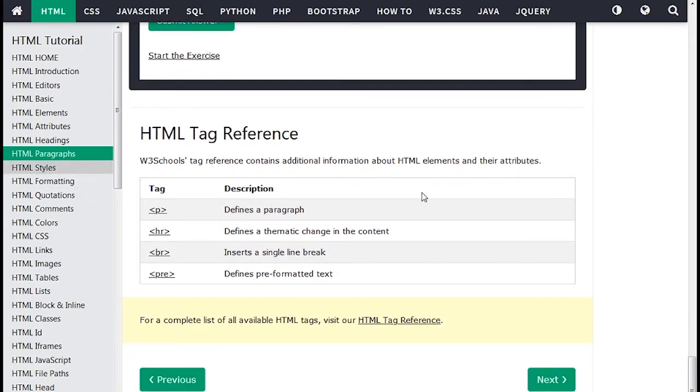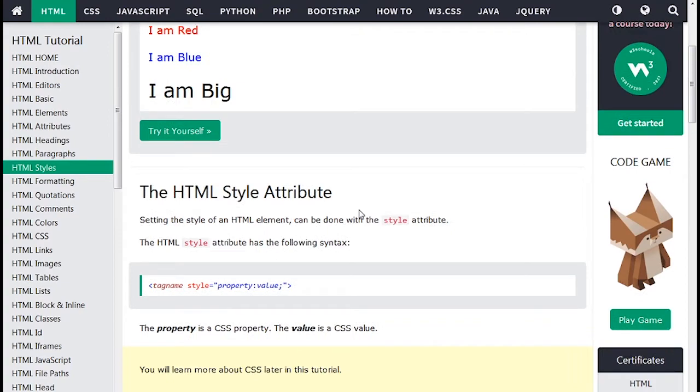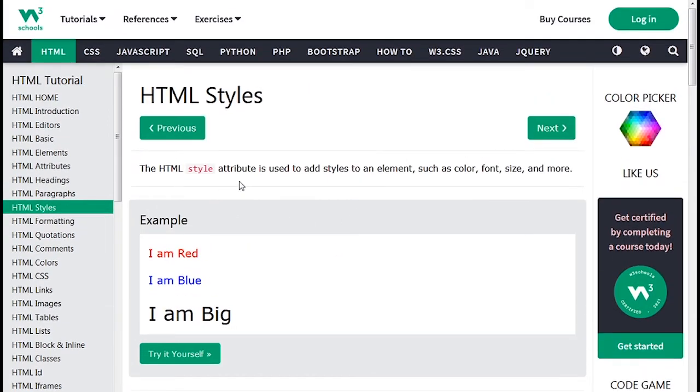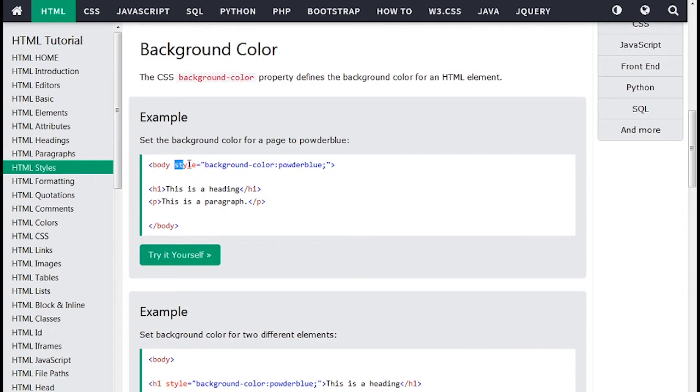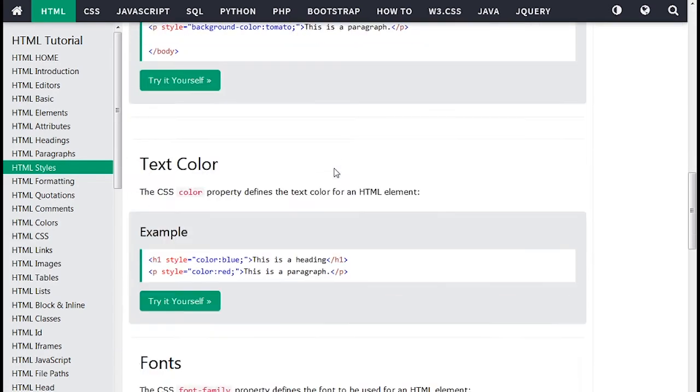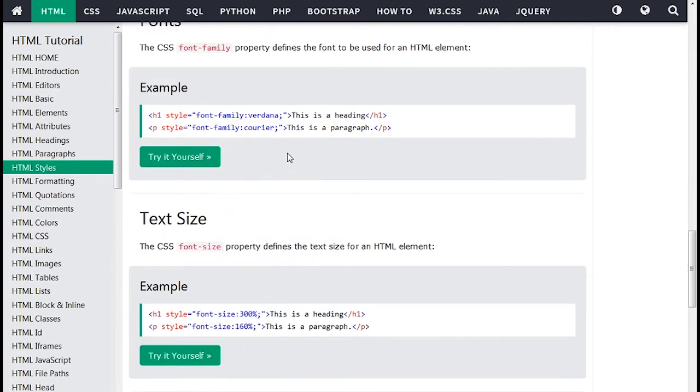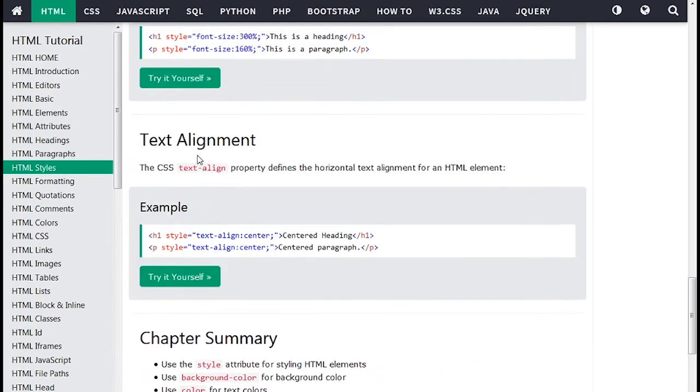Then moving towards styles. We already saw the inline style, but the HTML style is used to add style to an element, such as color, font size, and more. Here you can see I've already used it. With the body we used a background color, powder blue. You can see how they used style as an attribute. Now moving downward, text color using CSS properties and giving the values, and text align. I learned that.